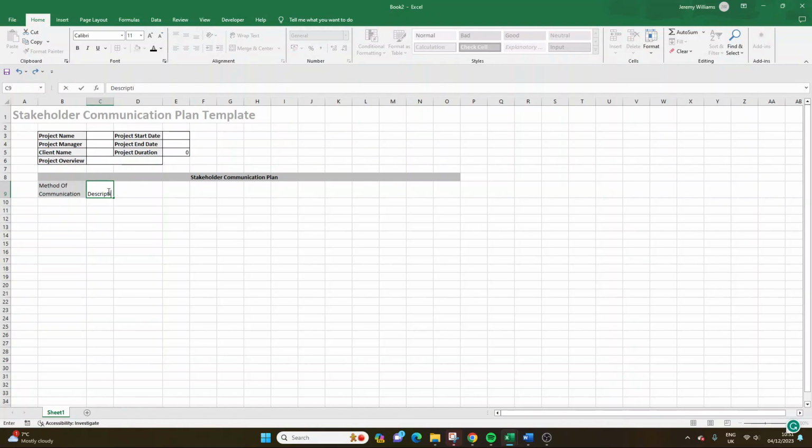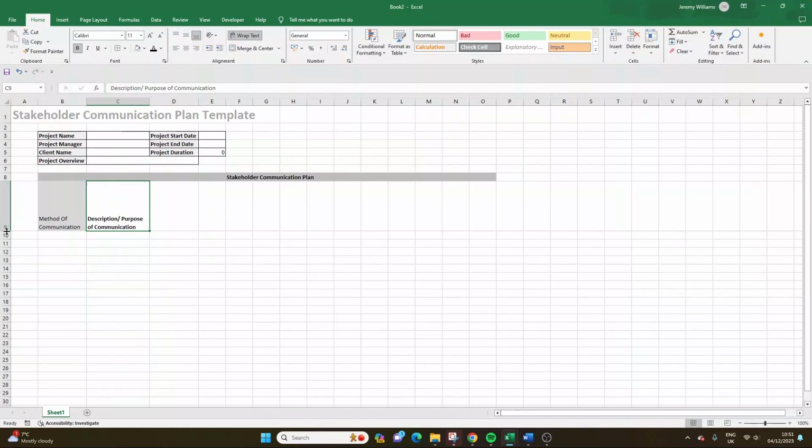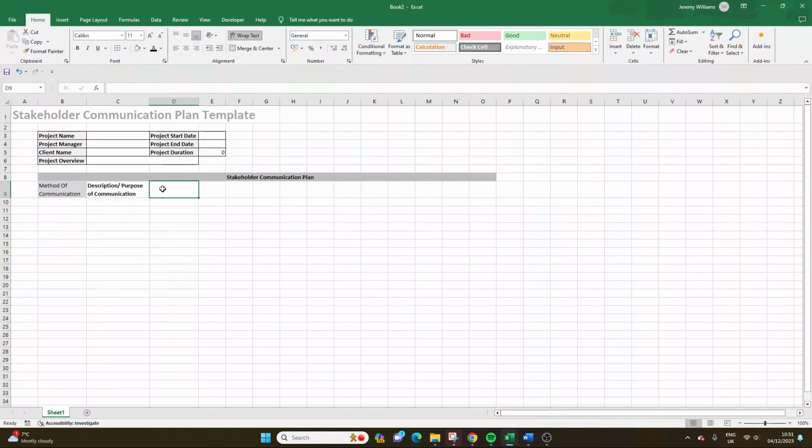Now I'd suggest having something like a description or purpose of the communication. Now this is really, really important for various reasons, and it makes sure you're actually sending out valuable comms. If you don't do this, then it can just help you kind of analyse and review exactly what you're doing, really, and it does just help in that respect. So description, purpose of communication.